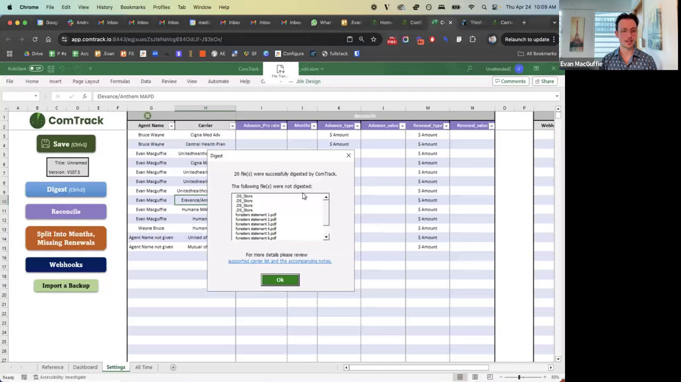The following files are not digested. If ComTrack can't recognize a file, it'll tell you so that you don't think that the data got processed. So DS store is a file that gets added when you drag over a folder from a MacBook. Who cares? We don't need to digest that one anyway. Foresters only gives us a PDF, okay?